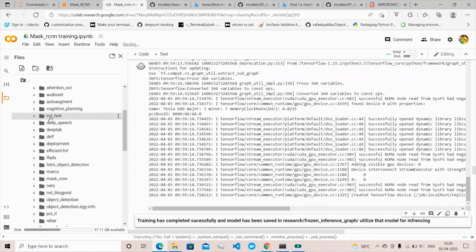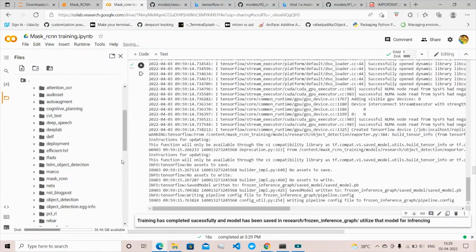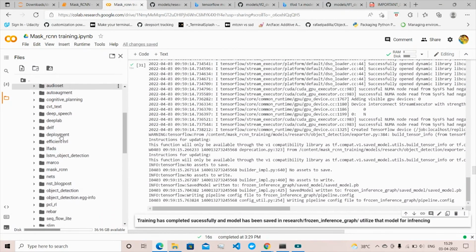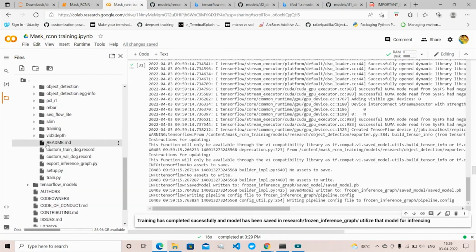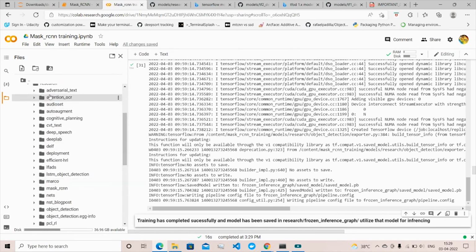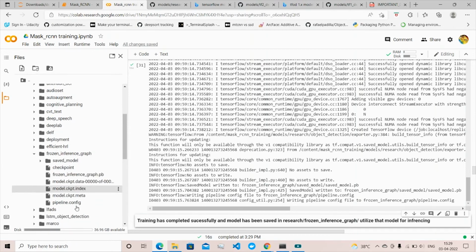So in research, now it is taking some time. It has finished the conversion. Now if you look, you will be able to see the folder frozen inference graph. Inside that you will see the frozen graph .pb model. So this will be your trained model, the retrained model.